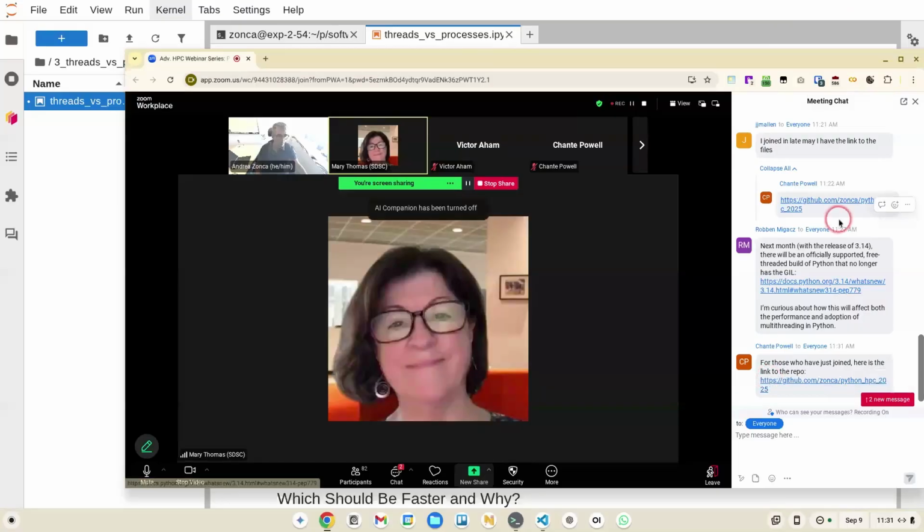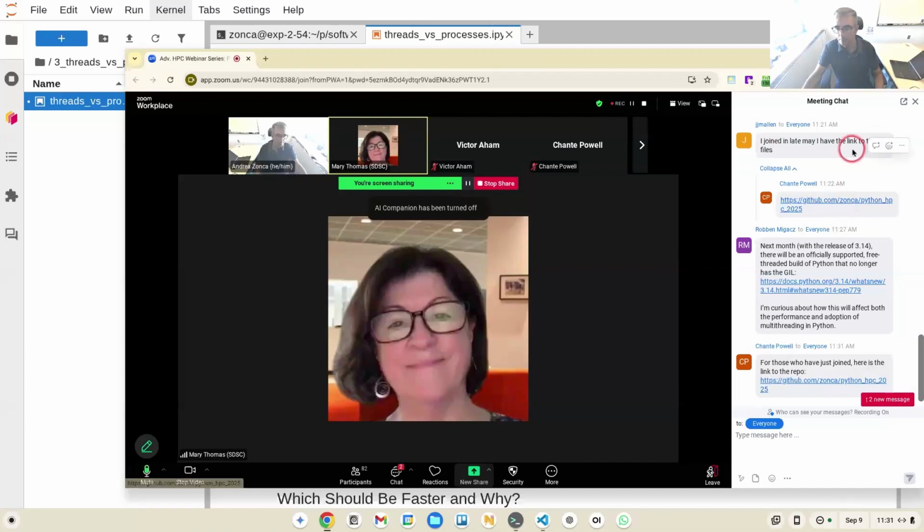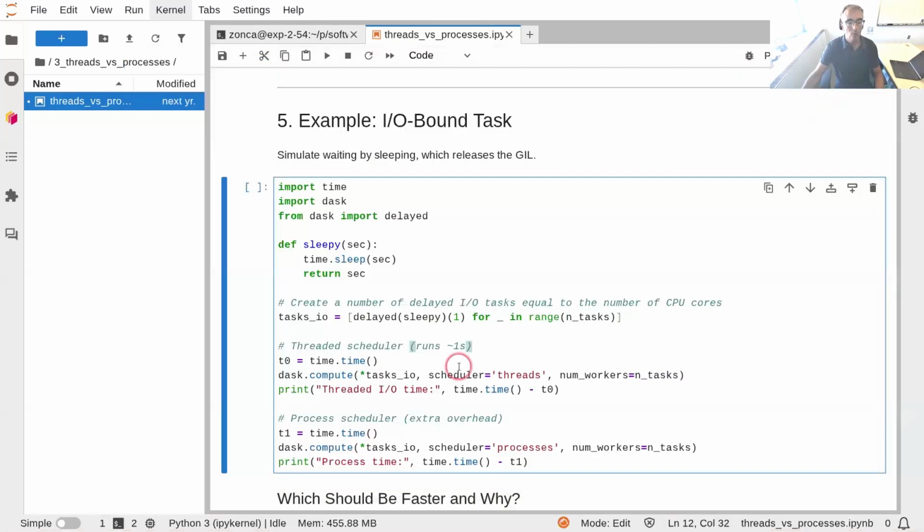Next month with the release of 3.14, right below. See it? Yeah. Okay. So fortunately, with scientific computing, a lot of the libraries are already releasing the global interpreter lock. So whenever you're executing NumPy code or Pandas code or Numba, as we will see later, that's already releasing the global interpreter lock.